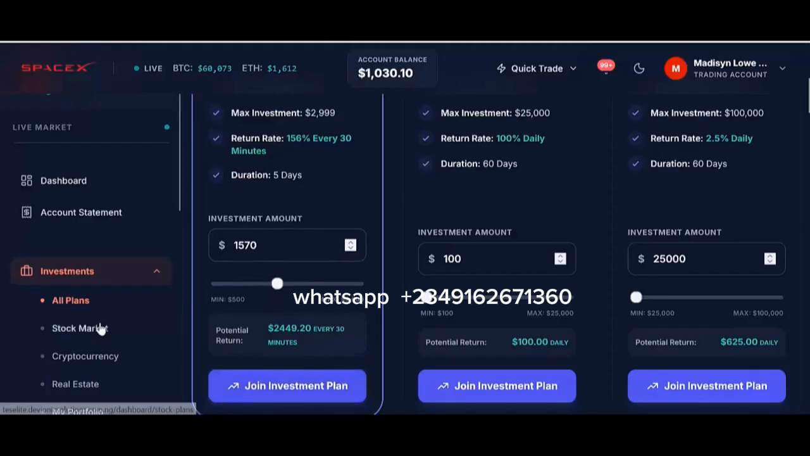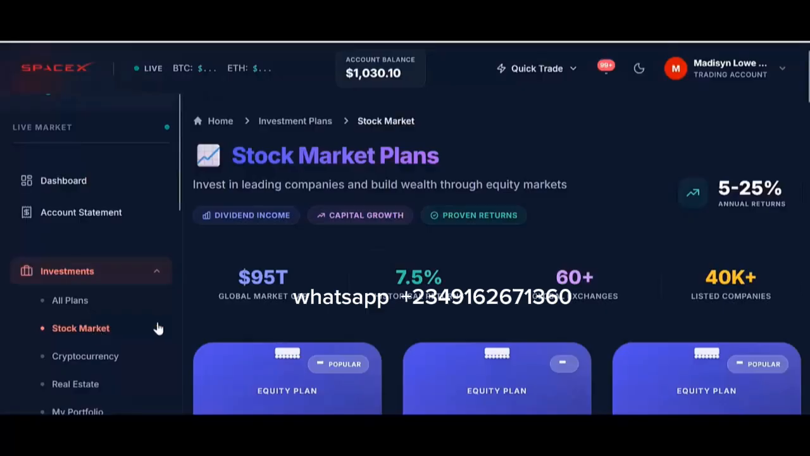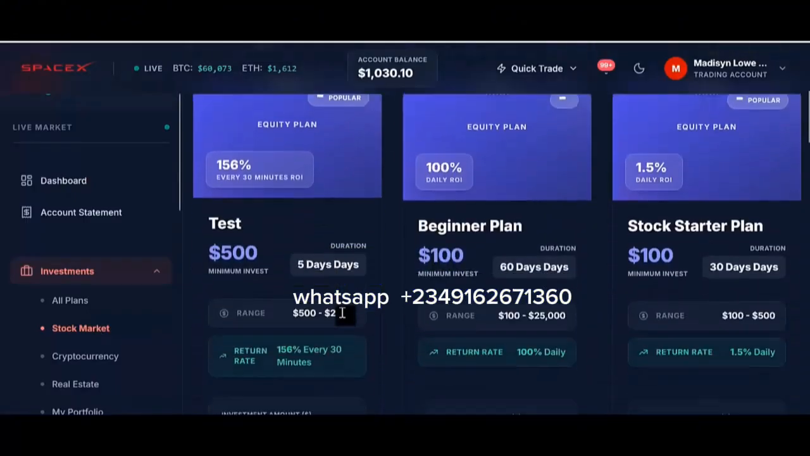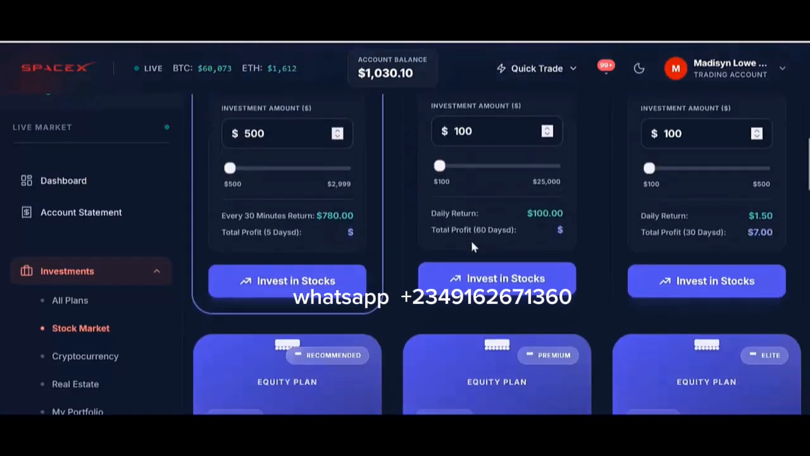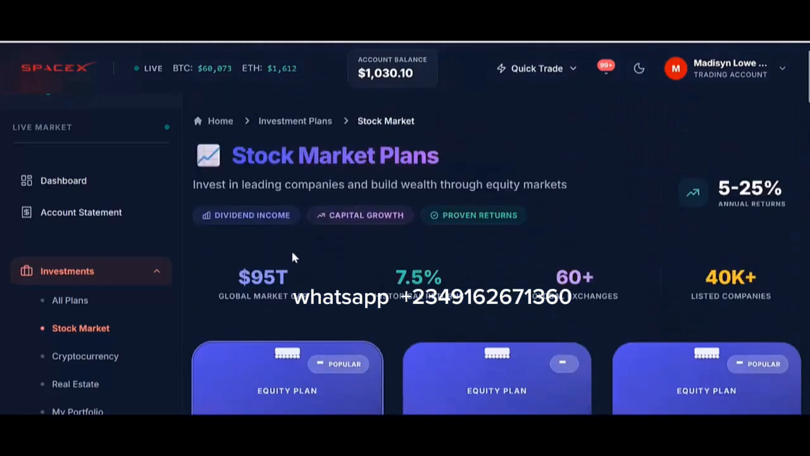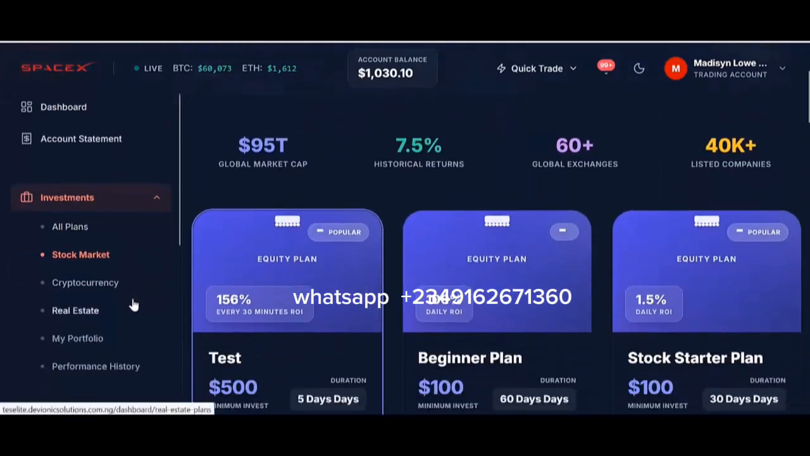minimum to join the plan. Another feature in this website is the stock plans. We have a lot of stocks which you can buy. You can invest in different stocks and you can also edit that directly from the admin. It's very powerful.